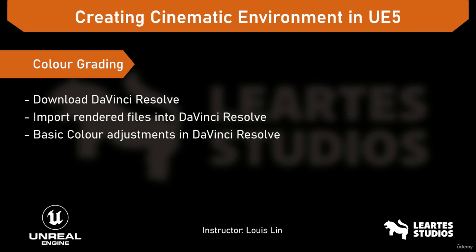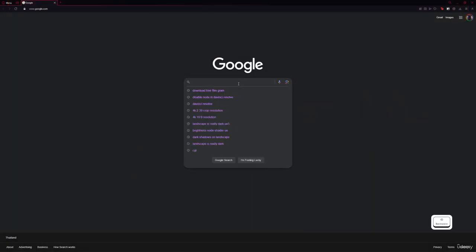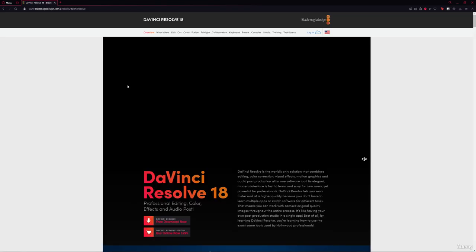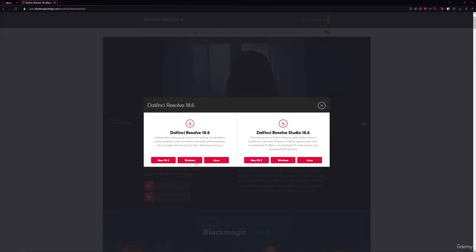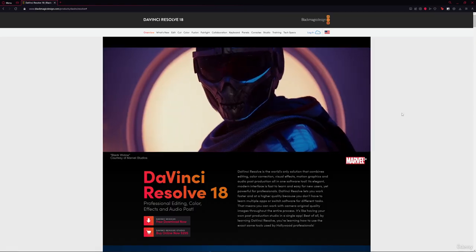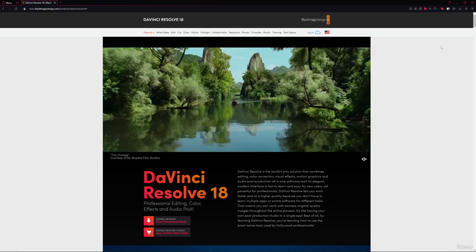So we'll be importing our render files into DaVinci Resolve, and we're going to do some basic color adjustments within the software itself. But before we do that, we're going to have to download DaVinci first. So on Google, let's find DaVinci Resolve, and we'll have this link over here, and just click on free download now. Select Windows or whatever platform you're using. For me, we are using Windows, so let's just fill in your details and you can register and download from there. Once you've downloaded, you'll be given a zip file and you can install the program through the zip file.